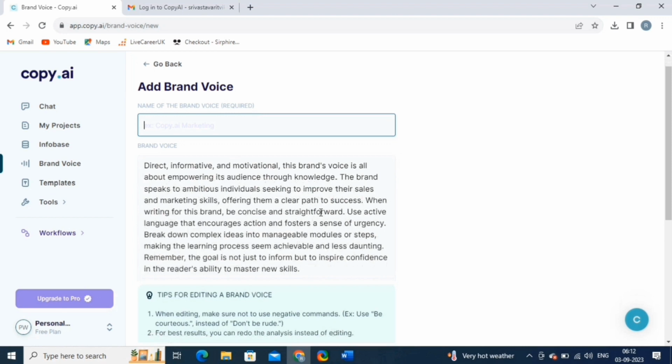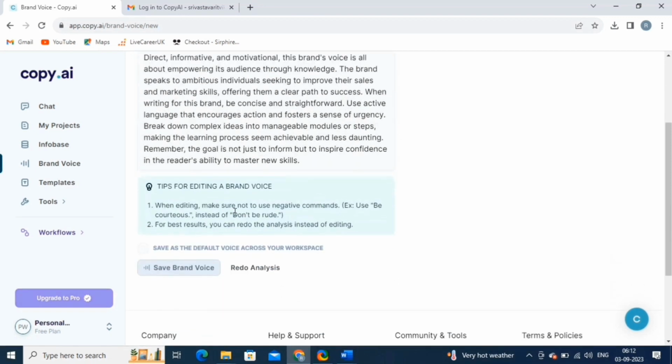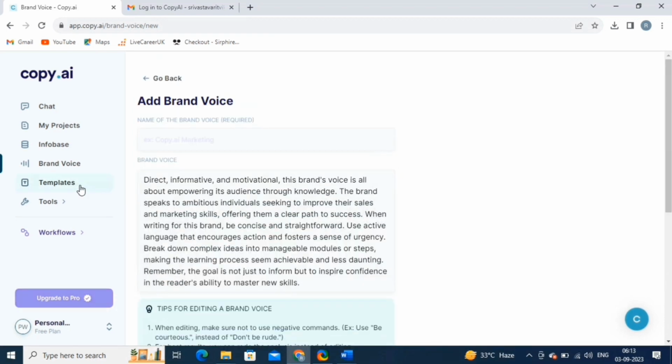While it's designed to align with your brand voice, you have the flexibility to review, edit, and fine-tune the content as needed to make it a perfect fit for your brand. Now, you can save this brand voice as default for your workspace, or just save it. It's that simple.